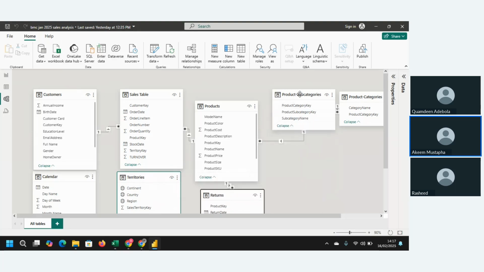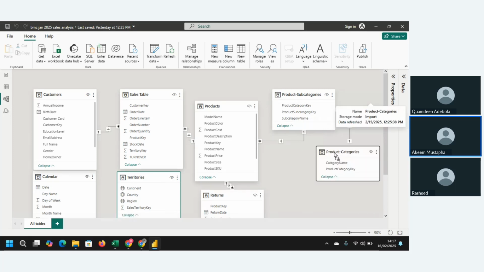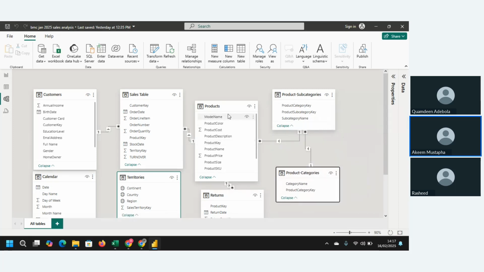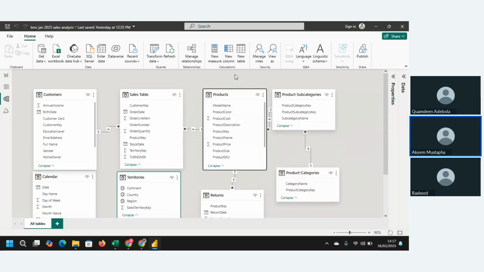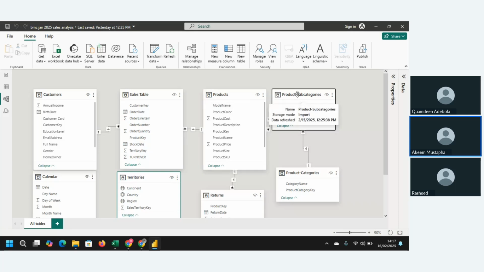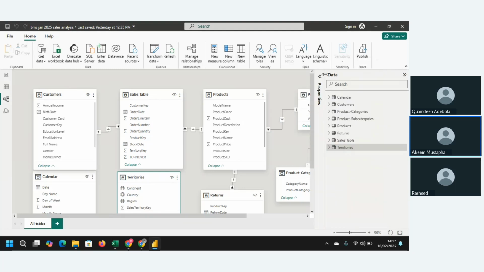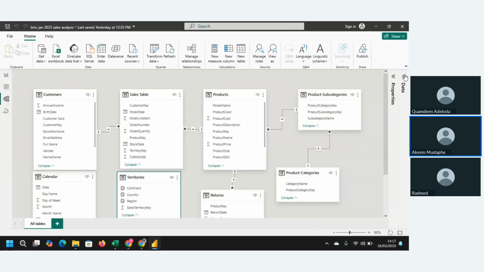Okay, now I think we are good. I'm going to arrange it very well so that the lines will not be crossing each other too much. Okay, now you will see that by default, Power BI has automatically detected some relationships between these tables.